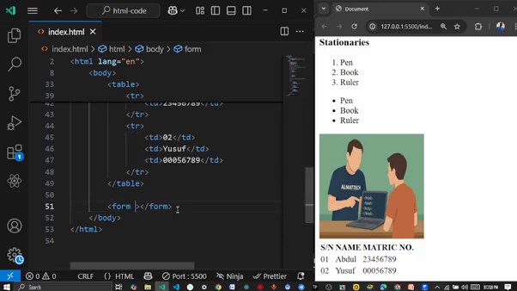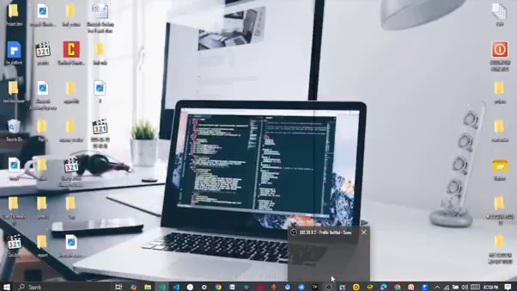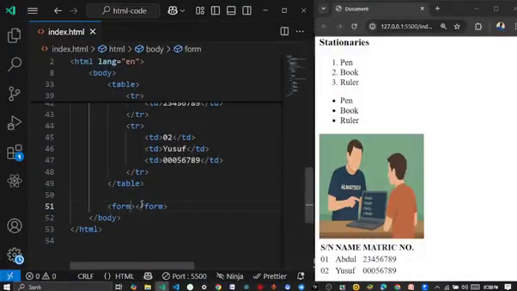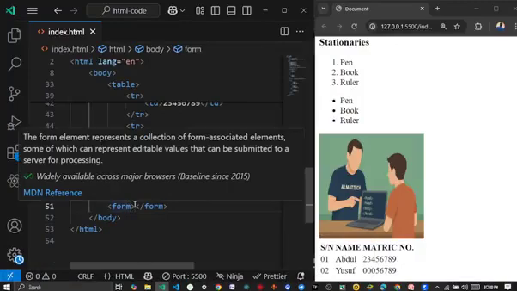But you are seeing this action equal to this, so let me just remove this. This is the advanced part, so I won't even be touching it at all. This is for the parent element of the form, which is the form element itself.